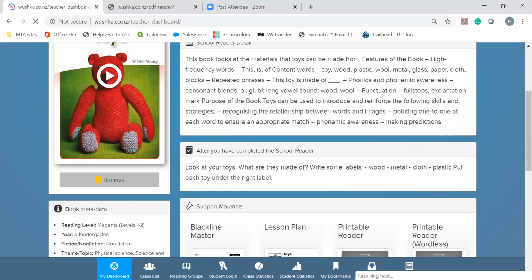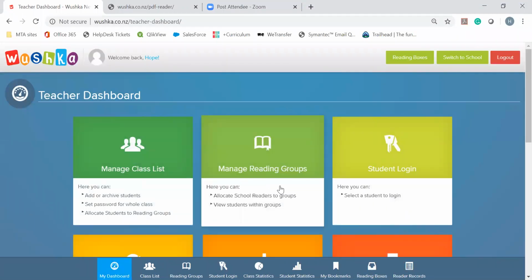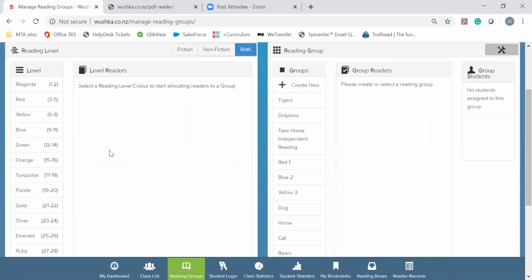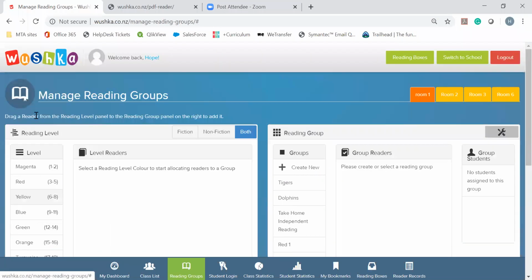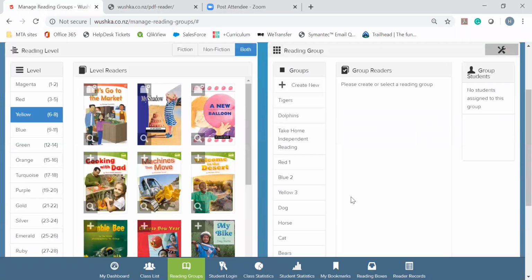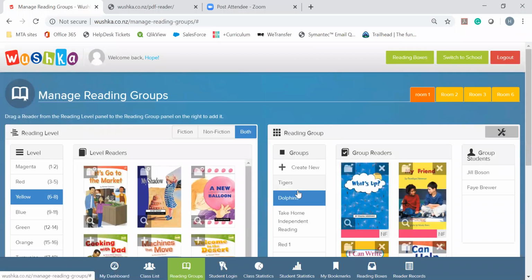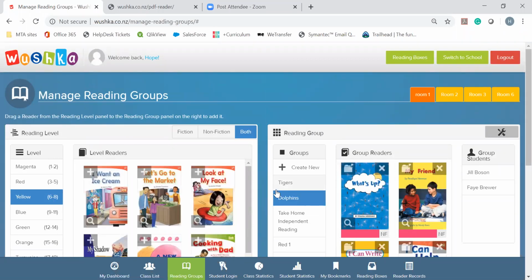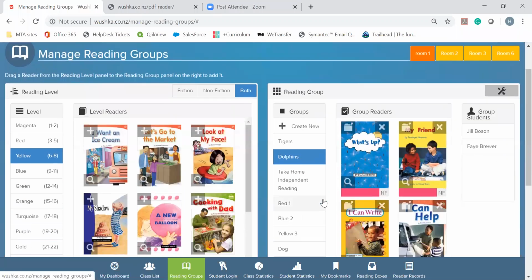I'm going to go back to my dashboard and I'm going to go into the tile Manage Reading Groups. Down the left-hand side, I've got all of the different levels. When I select one of these, the books will show in this box here. So for example, if I select yellow, all of the yellow books are going to pop up. Now I need to think, what group am I choosing books for? Okay, I've got dolphins and they're yellow, so I'm going to click on them. And you know that you're selecting yellow books for dolphins because both are highlighted.